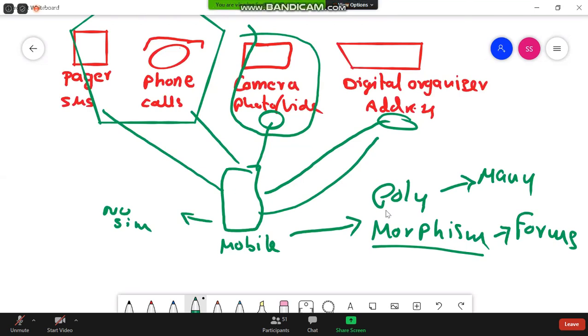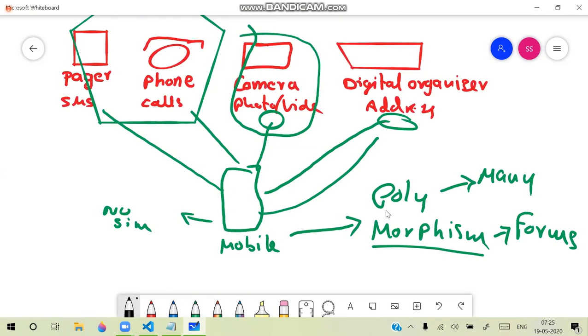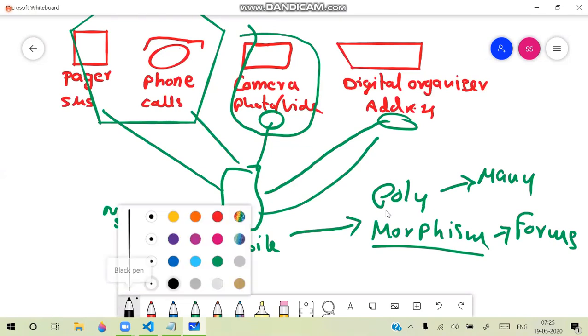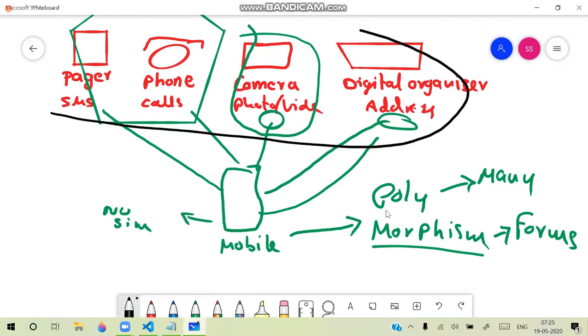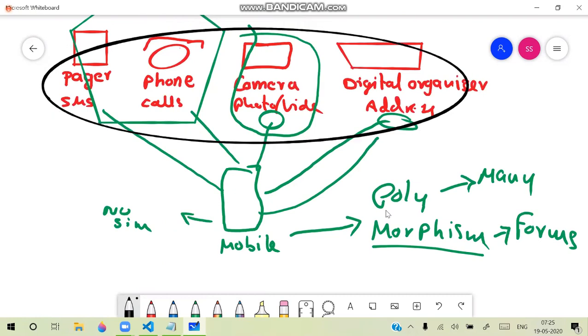Instead of using so many devices, now I can use only one device. One is enough. It can have all the behaviors.